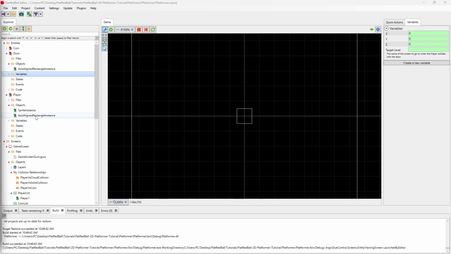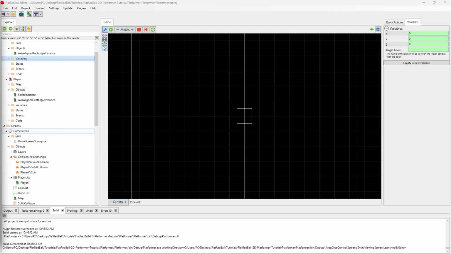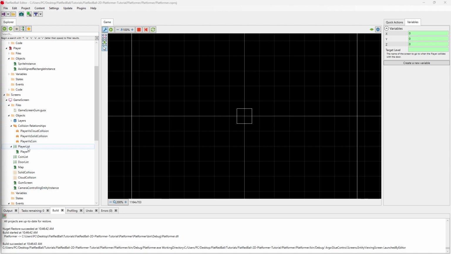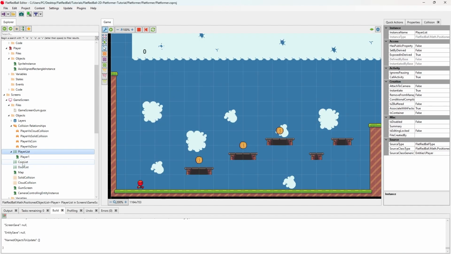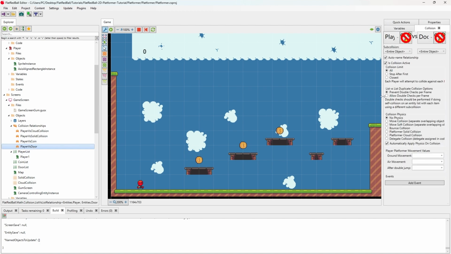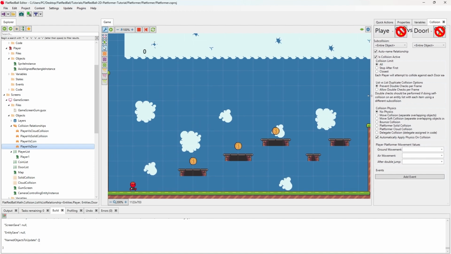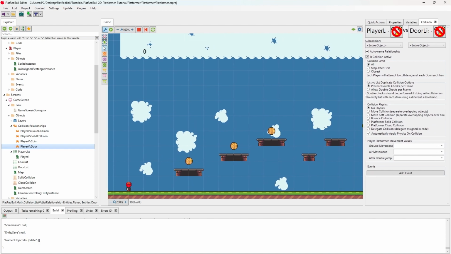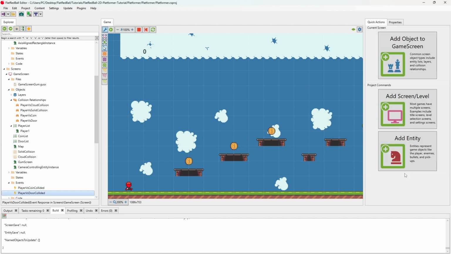Expand the game screen objects folder. Drag and drop player list onto door list. This creates a collision relationship. Select the player versus door collision and then click the button to add a new event for collision. This is where we will write the C# code to go to the desired level.